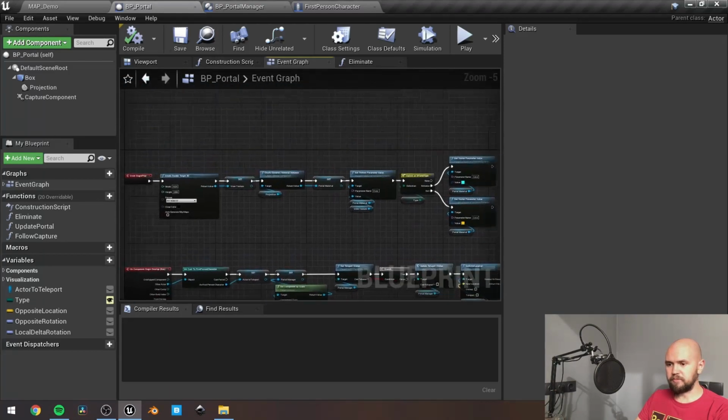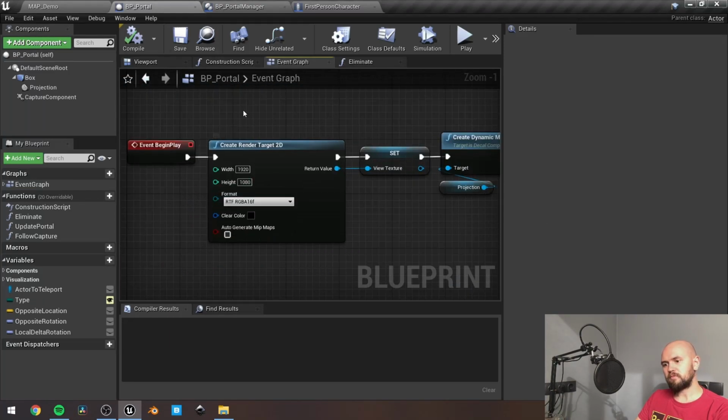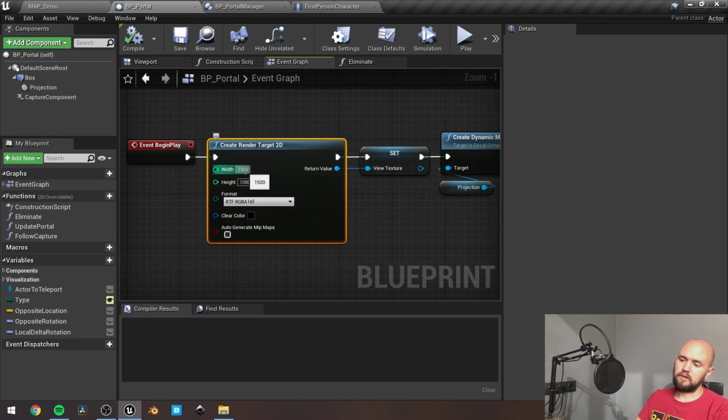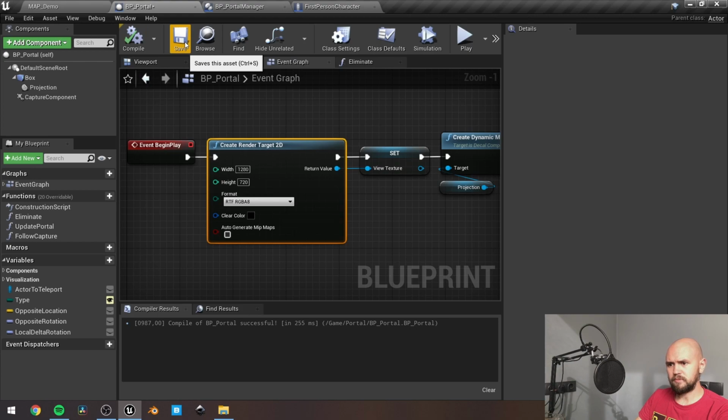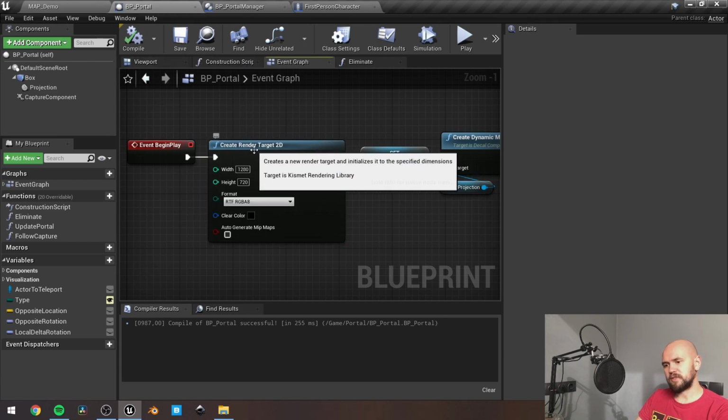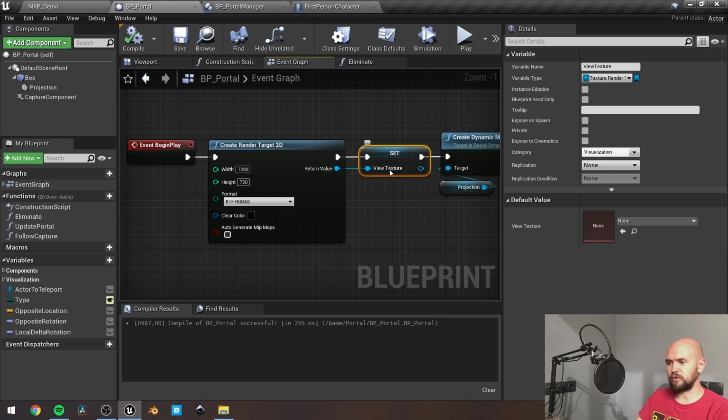on the event begin play, I create render target, make sure that the width and height are of the proper ratio, so it means that it should not be square, like 16:9. I'll make it a little bit smaller to save performance. And as you see, once I create it, I store it as the view texture. It's texture render target 2D.